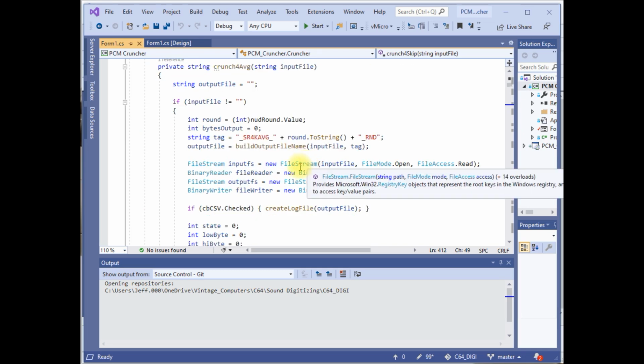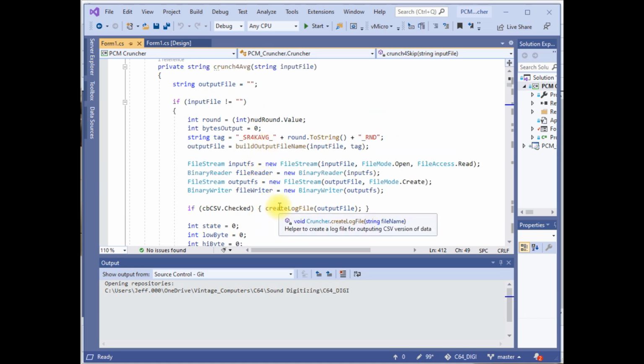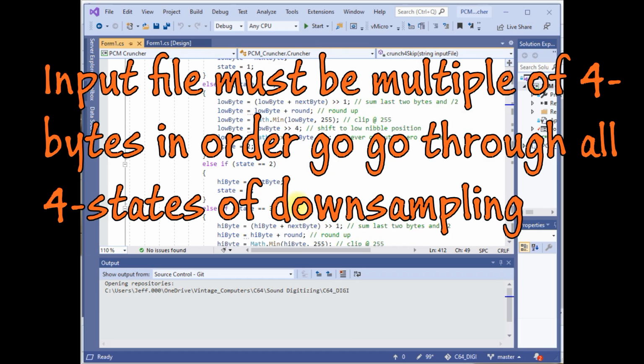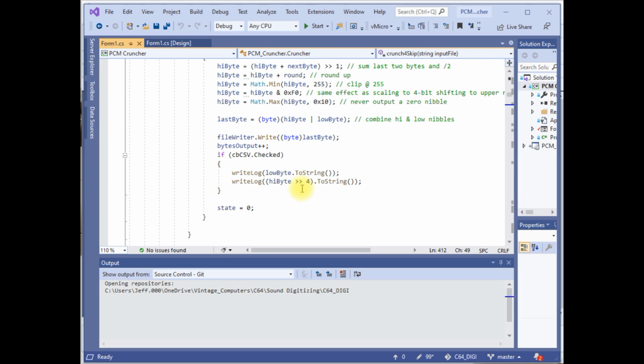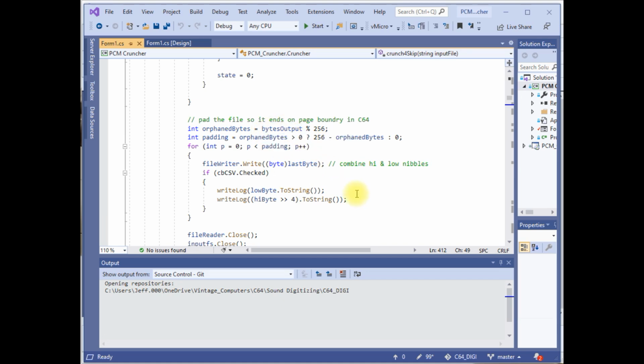But the problem was, if our input file didn't come out to an exact multiple of 4 bytes, we would wind up stuck in a state that was not the last state of 4, so we may not have actually calculated a full set of 4 bytes to come up with one single output byte. So to alleviate that problem, we calculate our output byte and we save it as last byte. And then we get down to the section where we're padding the output to come up to a full page. We just use that last byte value to pad with. And this took care of that problem.